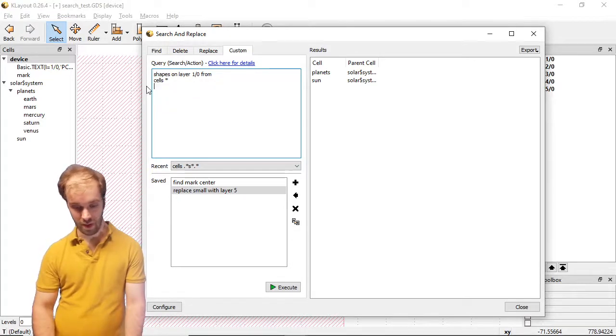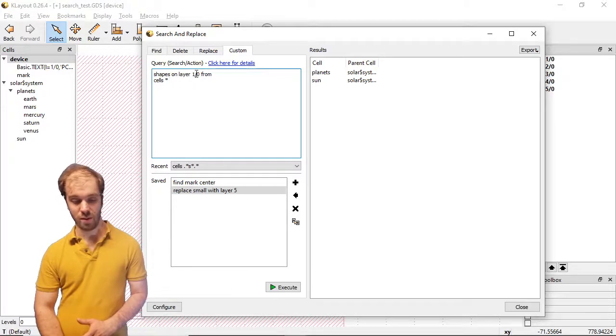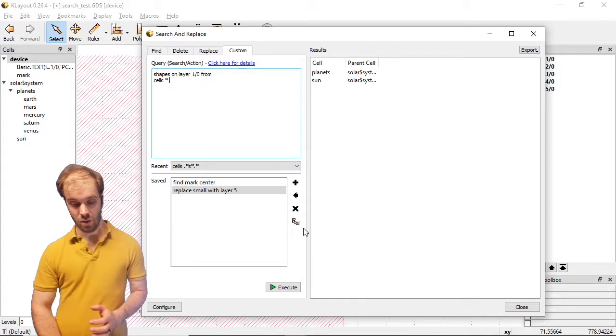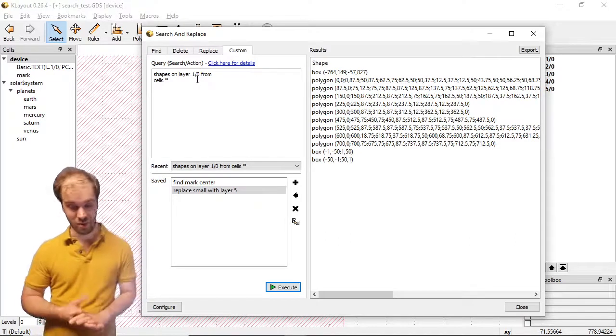And I'm going to remove the second line here. So this first part of our shape query is saying, inside of cells, we want to look for all the shapes on layer 1. So shapes on layer 1 from all the cells is another way to think about that. So if we do this now, we're going to start pulling up all the shapes on layer 1 from cells. So this is pretty straightforward, I think.